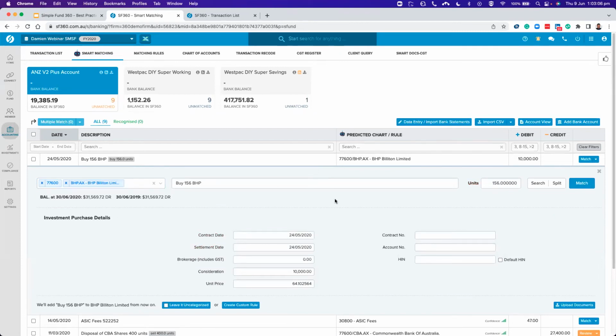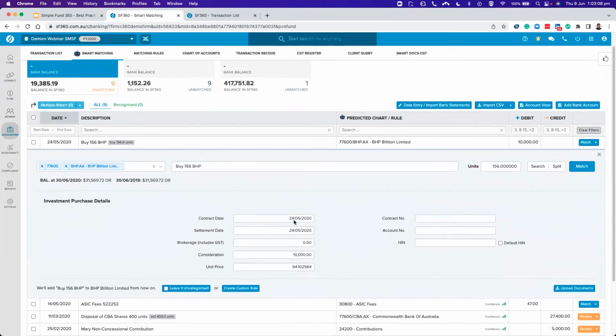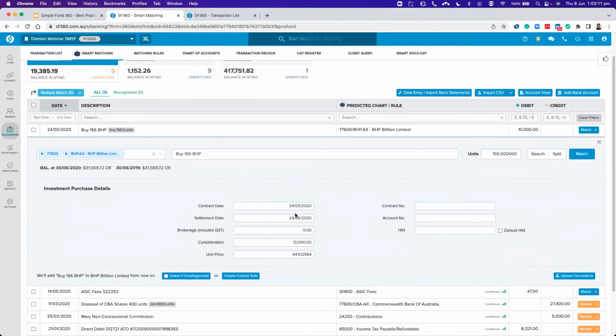So we've got 156 units that have been purchased. We can see the relevant other details from here, just making sure that the contract and settlement date have been correctly populated. For this example, I'm just going to leave it as it is. It's still important to make sure that it is correct.